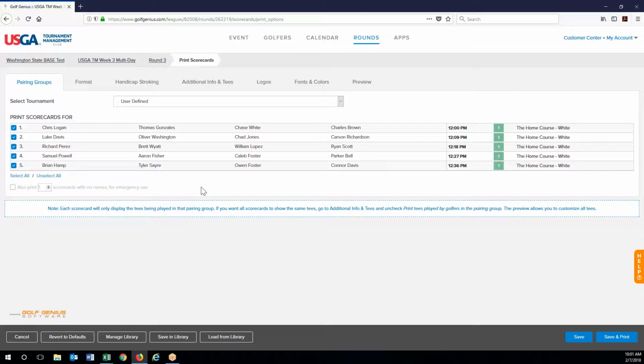So in this first area under pairing groups, we have our categories up here. This shows us all the different groups that we have in our tournament, along with the tee times, tees they're playing, and general pairing groups. Over here are the check marks to denote who we want to print a scorecard for. So we can always unselect and just print one, or select all and print all of them. As you see down here, we also have the ability to print a scorecard with no names for emergency use. Always something useful.